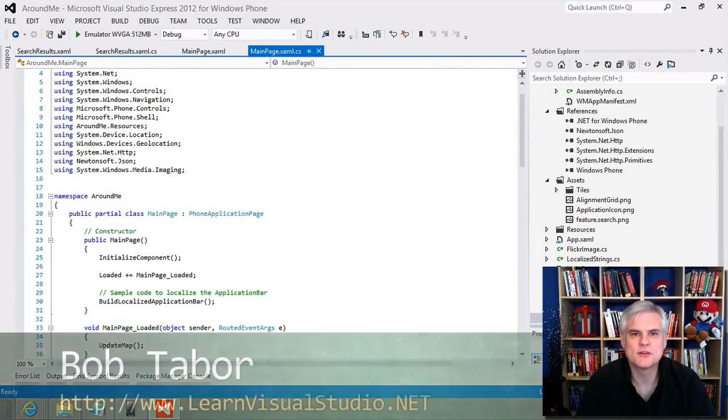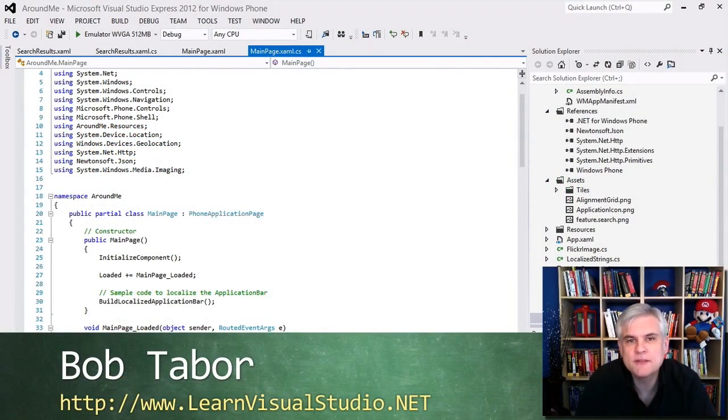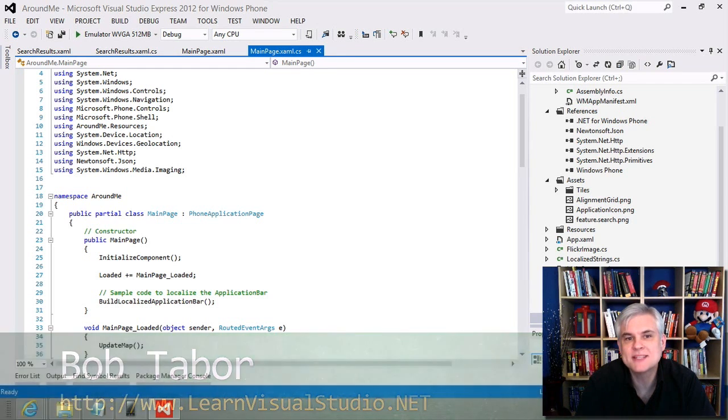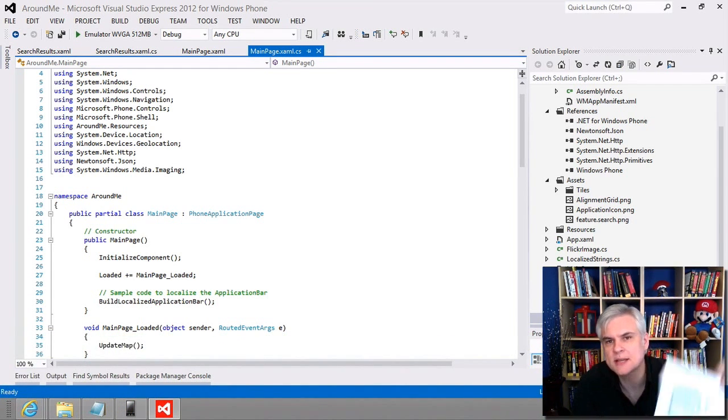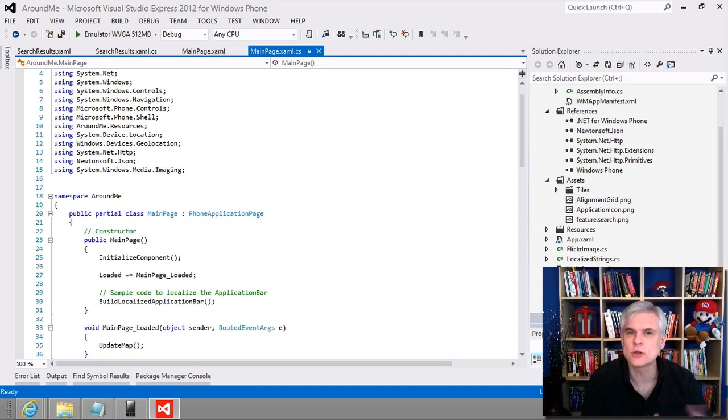Hi, I'm Bob Tabor with LearnVisualStudio.net. Currently, we can find all images on Flickr based on the locale of the device. However, in our original low-tech mockup design, we wanted to allow the user to filter the results by a keyword or search phrase. So we're going to enable that in this lesson.